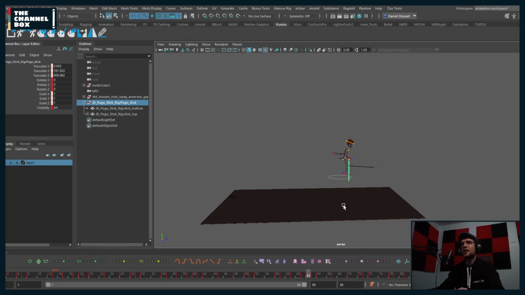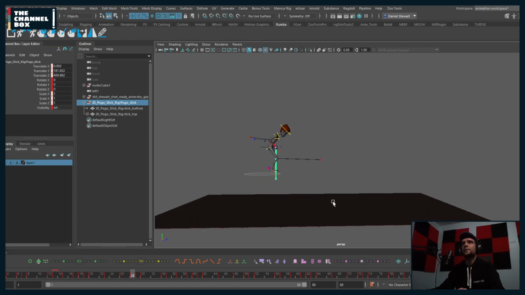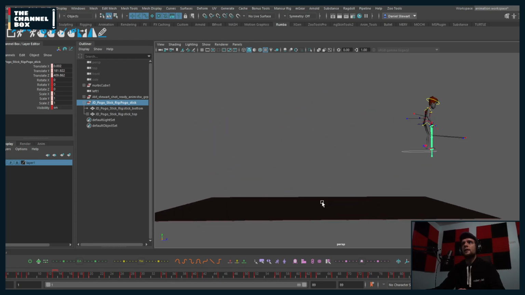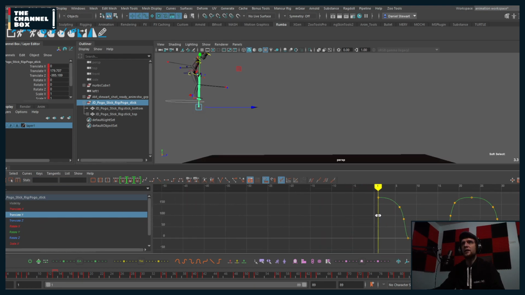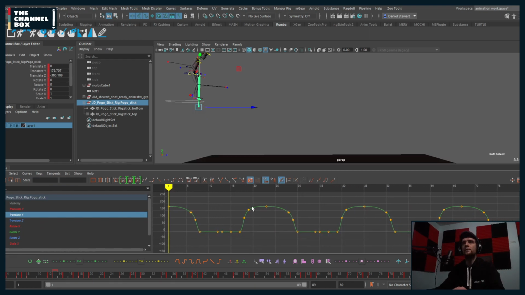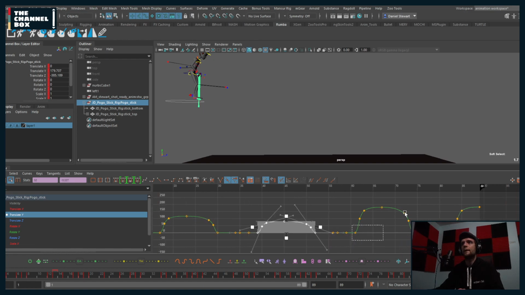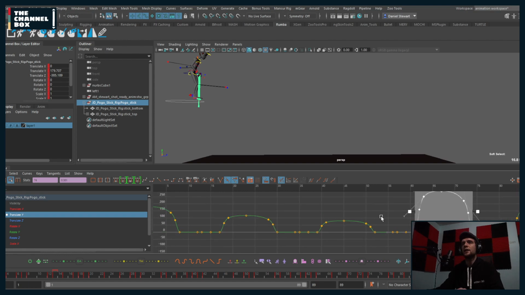So that's not too bad. That's not too drastic. Yeah, I'll take that. I think that's okay for now. So we've got him moving left to right. Now let's go into the TY. Let's vary up some of these jumps. So I'm going to use this control, select, and just start scaling up the TY.